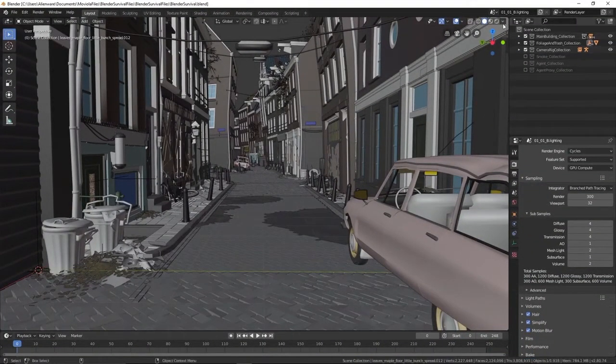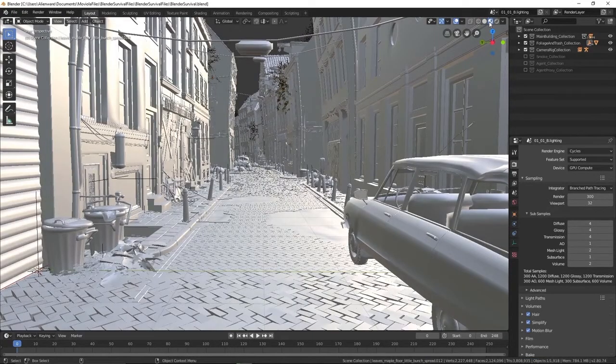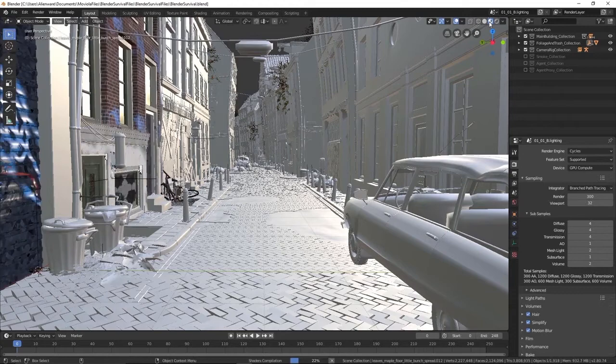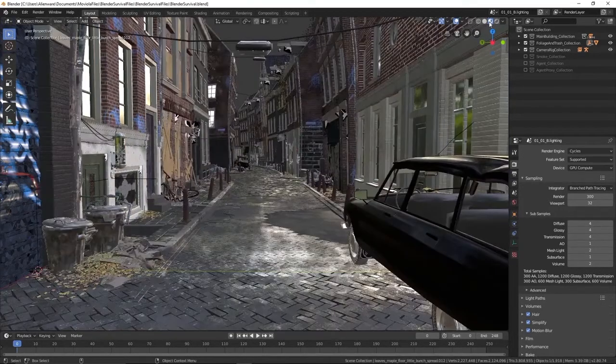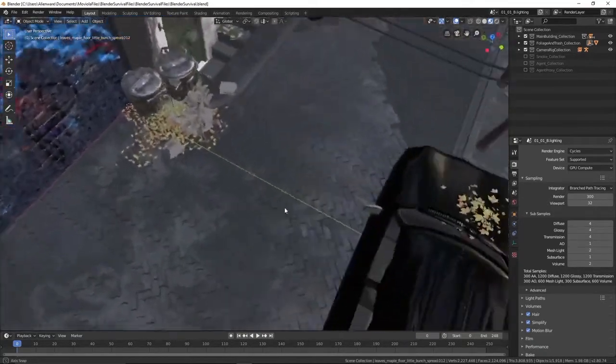If you have a reasonable graphics card, click the Look Dev Shade button to switch to a game engine like preview. It may take several seconds or even minutes for Blender to load all the image textures into the scene. Once it's done, you should be able to manipulate the view easily.